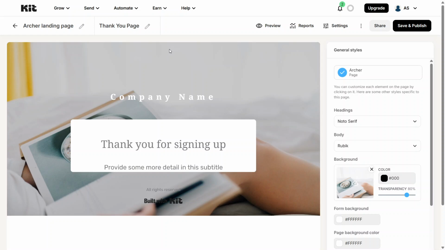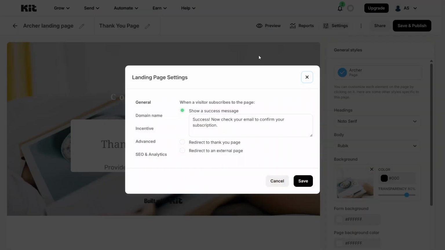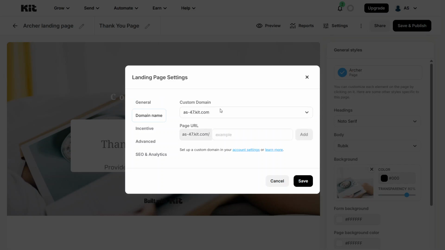Next, look toward the top right of the editor and click on Settings. A pop-up window will open with several tabs. Under General, choose what happens after someone subscribes. You can show a simple success message, redirect them to the thank you page you just created, or redirect them to an external URL. Under Domain Name, select which custom domain to use if you have more than one connected, and edit the page URL so it's clean and easy to remember.